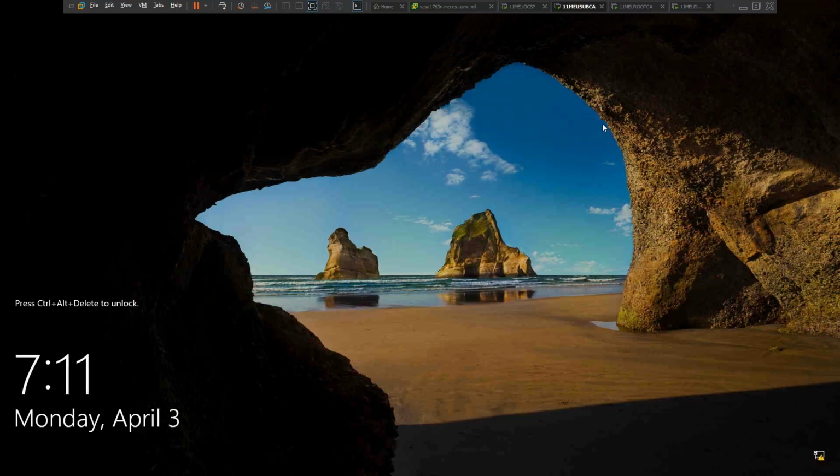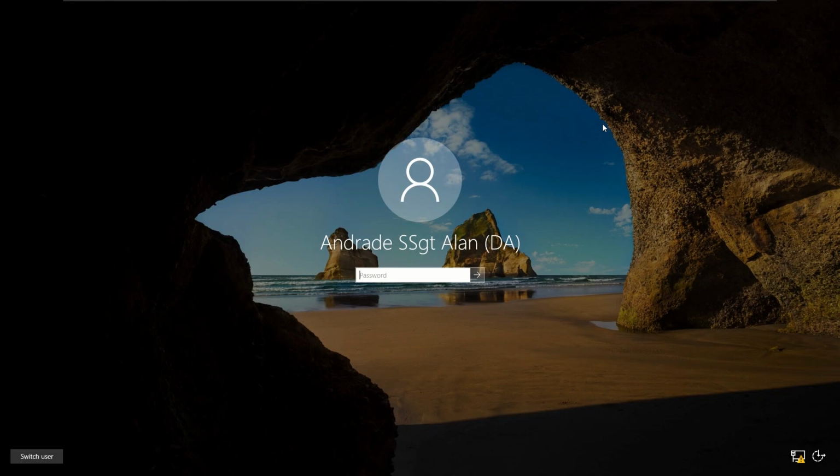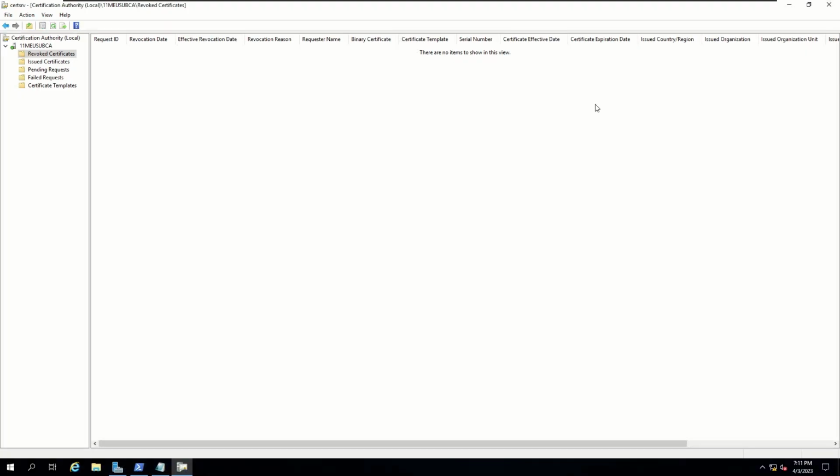So let's head back to our sub CA and log in. And now let's go ahead and right click on the sub CA and navigate to properties.